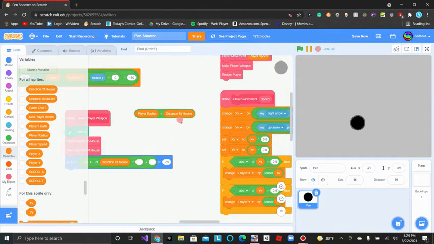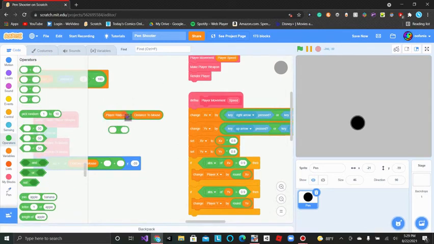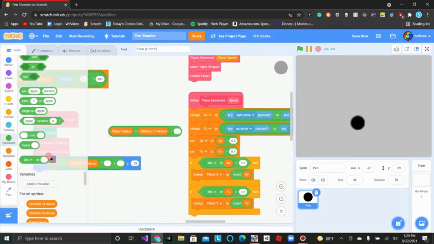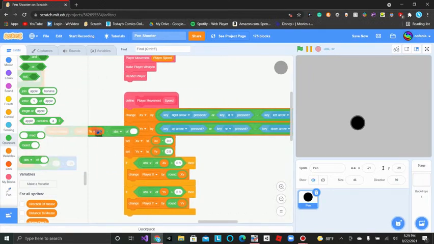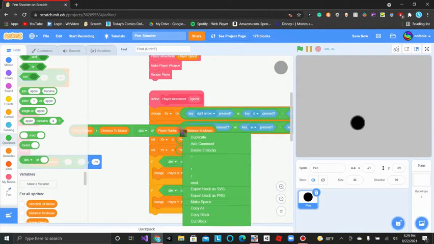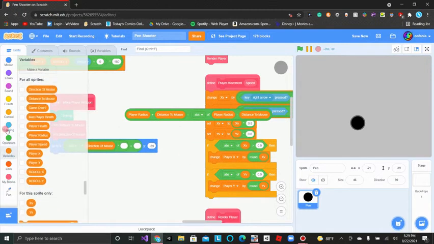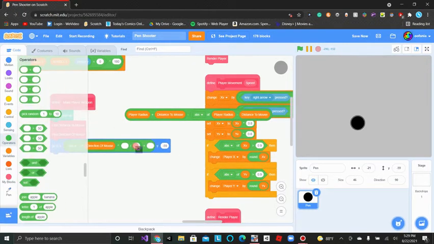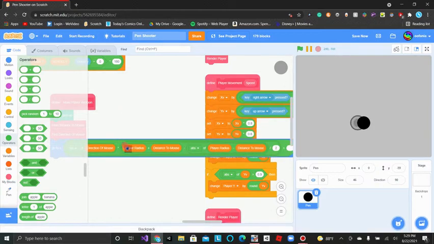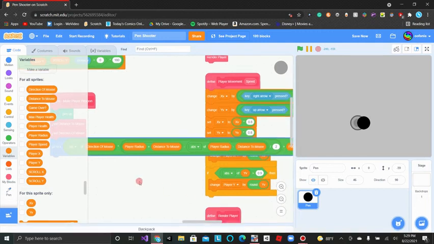and then minus the absolute value of player radius minus distance to mouse. So there, and then put all of this in a divided by 2. Oops, like this. And then we can just say plus player X in there.